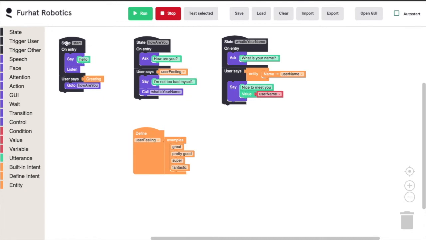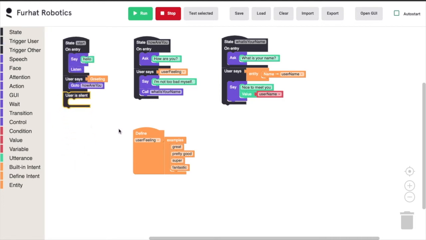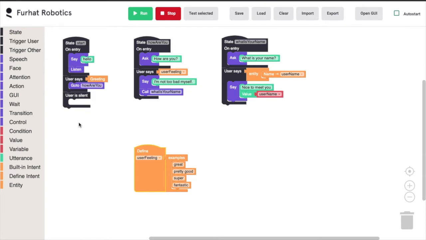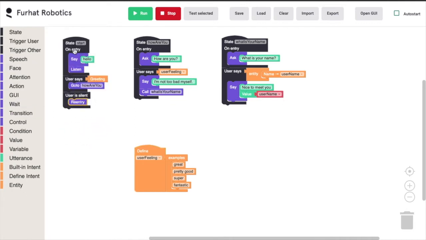So starting with the start state here, I will add a trigger for user is silent. And the behavior that I would like for my interaction here, that when the user is silent, I want the robot just to be sort of waiting, leaving the initiative to the user to greet me. That will trigger the interaction. So I will add a transition to do a re-entry, re-entering back into the state. And if I would run this when the user is silent, the robot would then repeat hello again.